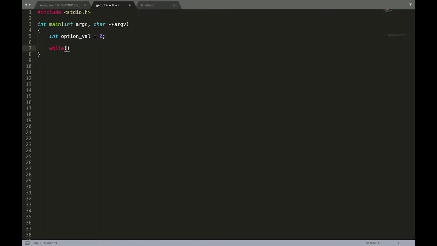So we have while our option value is equal to getopt, and we pass in argc, argv, and then the values you want. So n, h, f, and e. They're the ones I'm going to be using. So I'll explain them as I'm going. Right. So then we have a switch on option val.